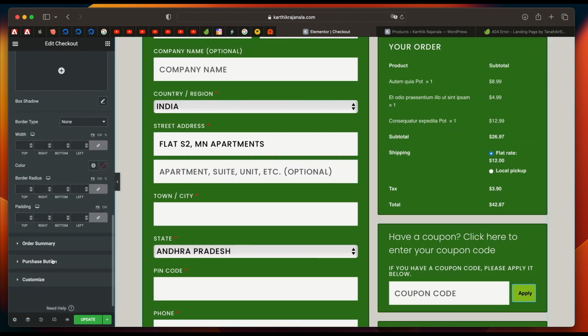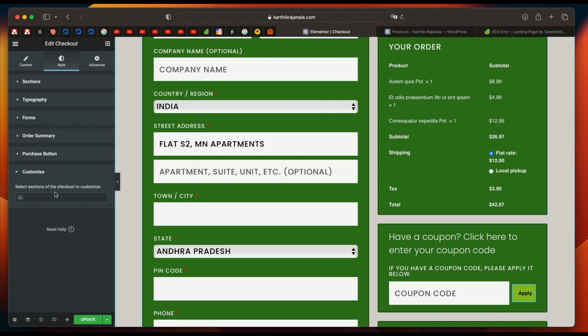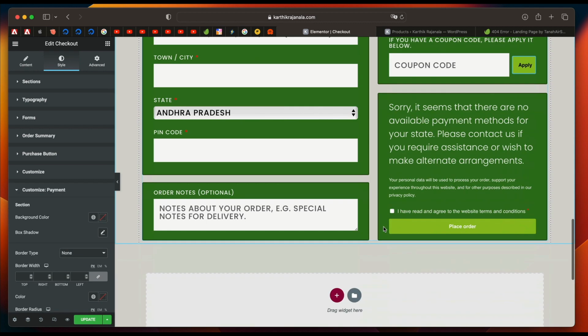Just play with these values. Again, go to customize and click and add all these options, right? You can click on payment and customize the payment separately, right?